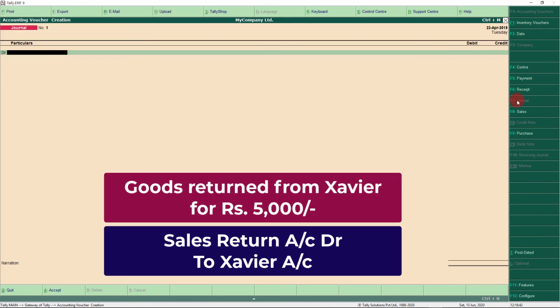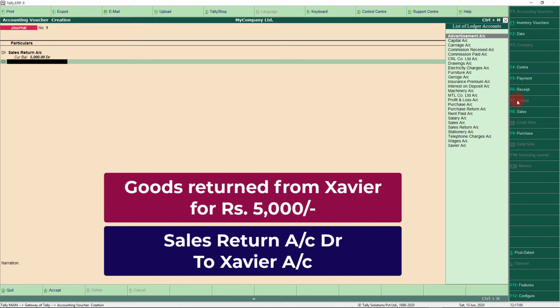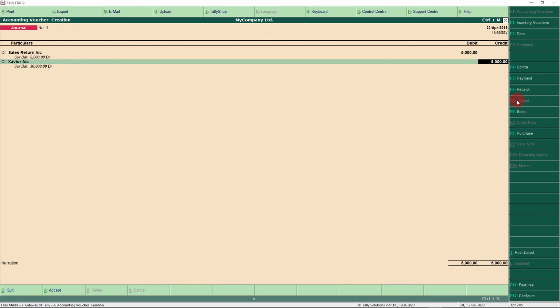Press enter key. So the journal entry is sales return account debtor to Xavier. So select sales return. Amount 5,000 to Xavier. 5,000. So we have already sold to Xavier amounting to rupees 35,000. So 5,000 is automatically deducted from there. You can see the balance 30,000. Okay. Then press enter key.